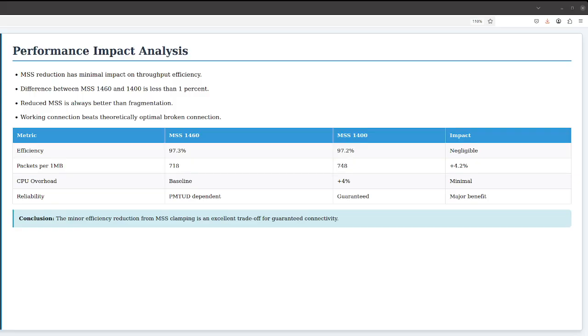The second factor is packets per transfer, which examines how many packets are required to transfer a given amount of data. For a 1 megabyte file transfer, MSS 1460 requires approximately 718 packets while MSS 1400 requires approximately 748 packets. This represents about 4% more packets, which has minimal impact on modern networks.